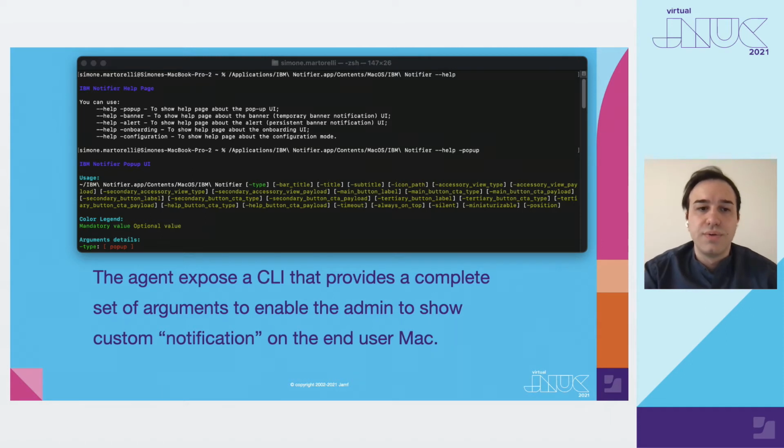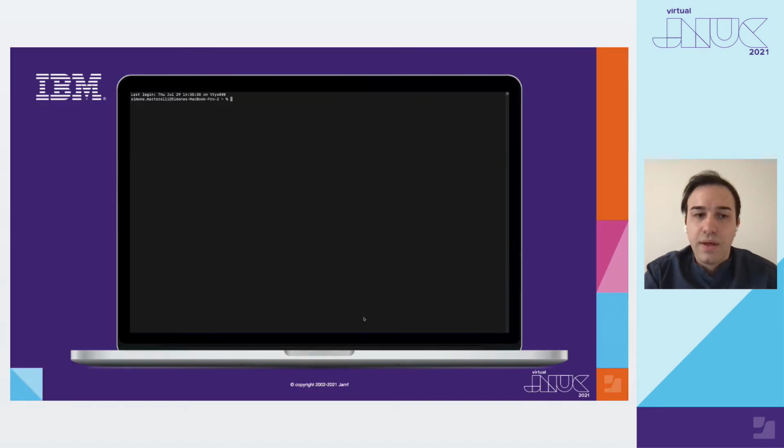The best way to interact with IBM Notifier is its command line interface. This CLI provides a complete set of arguments that allows the administrator to customize every element of the UI.